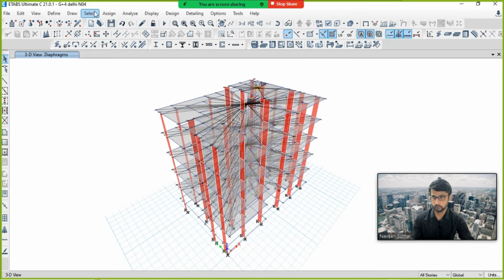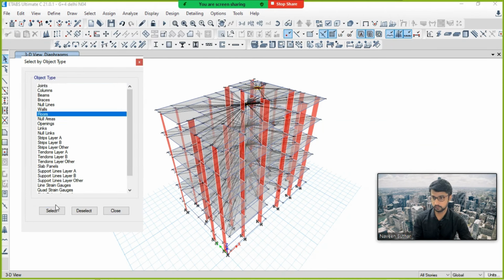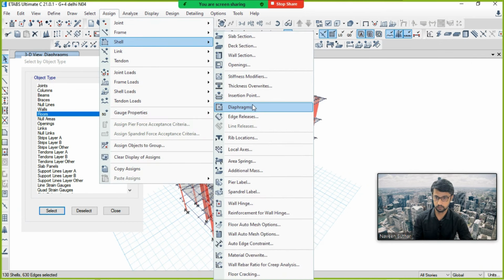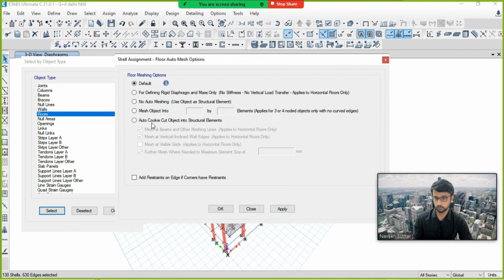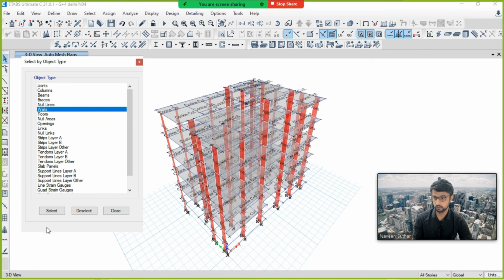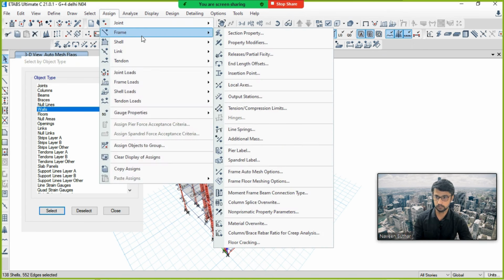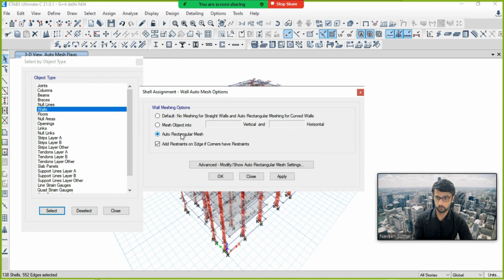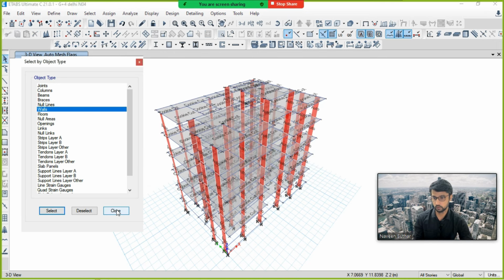And now we will assign the auto mesh for floor and wall. For that you have to go to select object type, go to the floor and select, and go to assign, shell, floor auto mesh. Here you have to click auto, then click this one 1000 and apply and okay. And now you have to select all the walls, go to assign, shell, wall auto mesh, and go to auto rectangular mesh and apply it and okay and close.